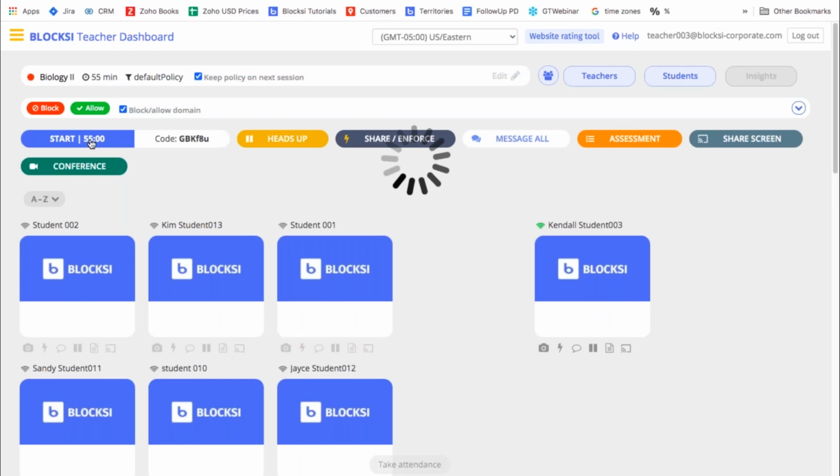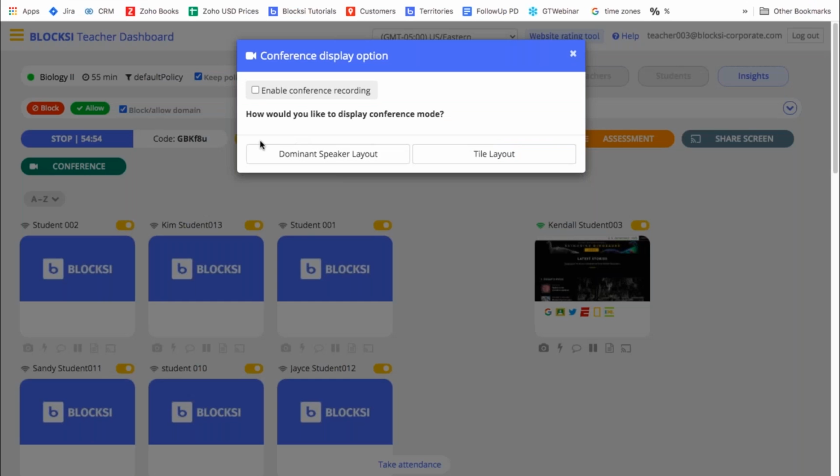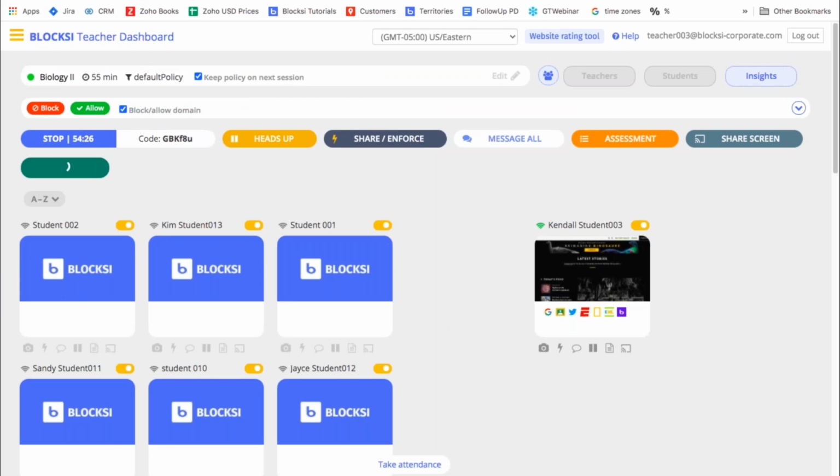All right. So I'm going to start my class. And the conference here, I'm going to go ahead and choose to do the dominant speaker layout first. Notice also up here, this is where you can check the box easily if you're choosing to record a session. Once I go through these different options for the layout conferencings, I'll show you where to retrieve any recordings that you choose to record. I'll hit dominant speaker layout.